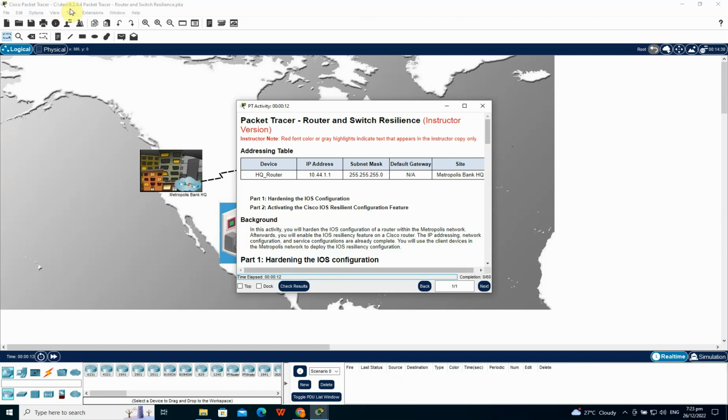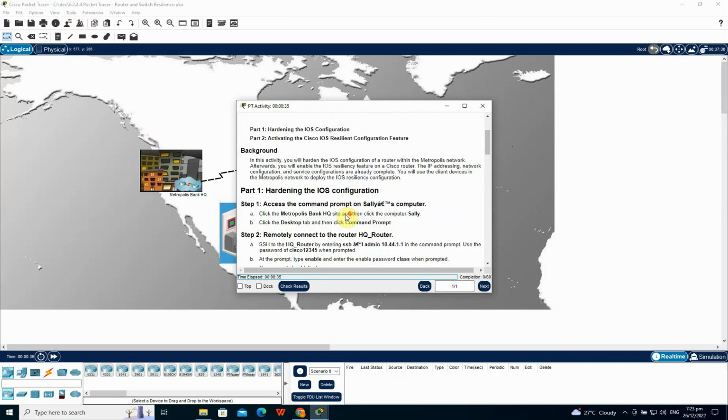We're going to go through today the 6.2.4.4 Packet Tracer lab. Today, the main thing we're going to cover is router and switch resilience. So part one is we're going to go through IOS configuration. IOS basically is the router operating system. And the other part is activating Cisco IOS resilient configuration. So let's take a look at what we need to do.